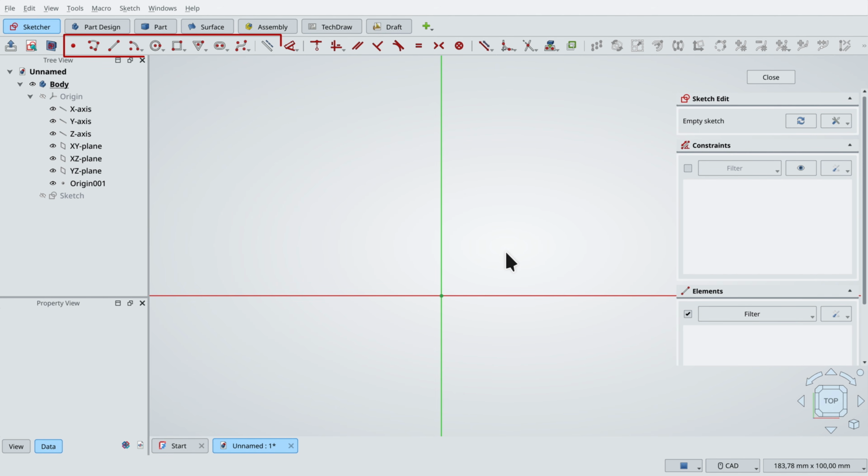Next, we have the drawing tools, which allow us to create the sketch geometry. You'll find all the basic shapes here along with sub-menus for different options. For instance, you can draw a rectangle using 2 points or by starting from its center. Moving to the right, we find the constraint tools.